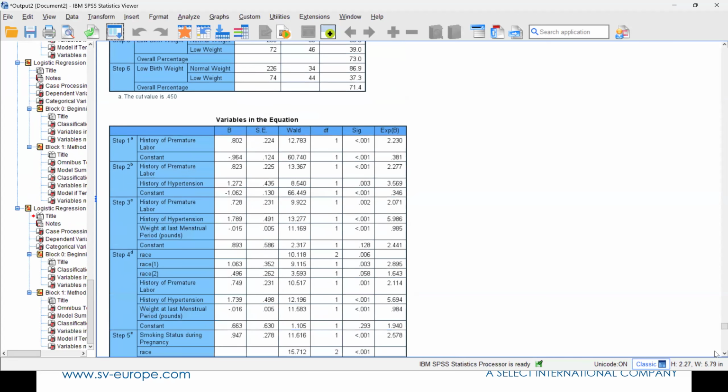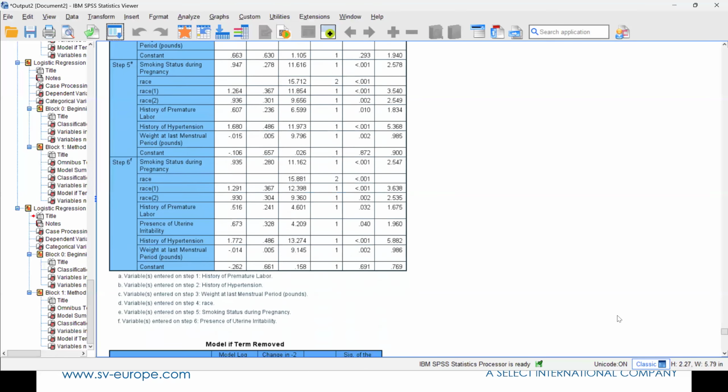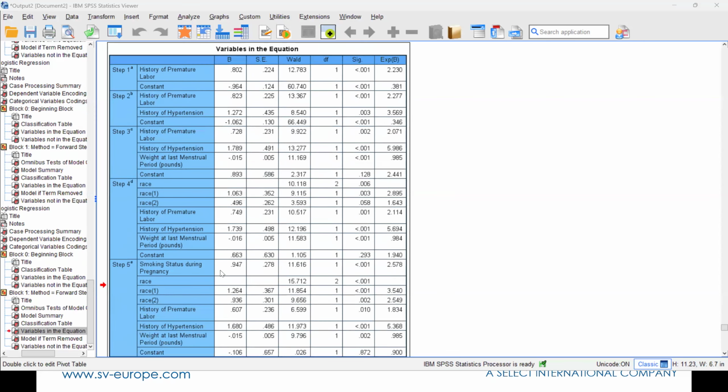And then it comes down to variables in the equation. At step 6, this is what we end up with. We end up with smoking status. We ended up with the variable race. We end up with history of premature labor. We ended up with presence of uterine irritability, history of hypertension, and weight at last menstrual period. And we can see that everything apart from weight at last menstrual period is positive. So everything has a positive correlation with having a low birth weight baby.